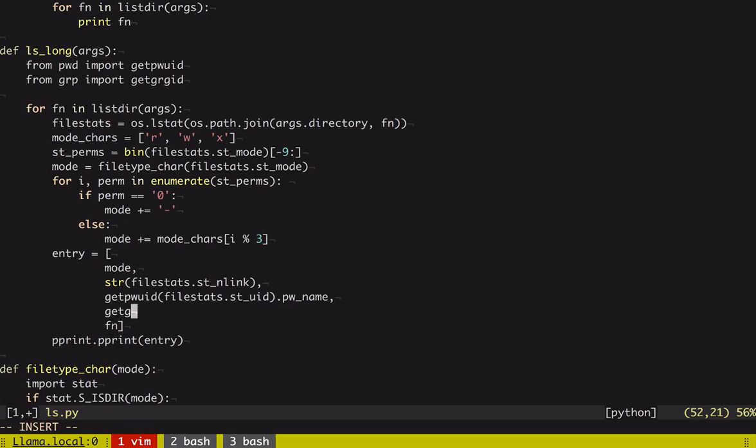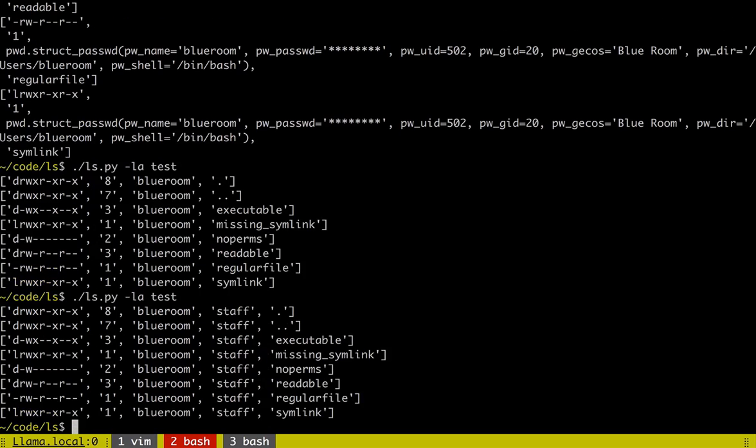All right, and here we go again. We're going to get the group ID and the group name out of the group database. So it's very similar. It's just gr instead of pw, and then we're passing in the group ID. Yay.